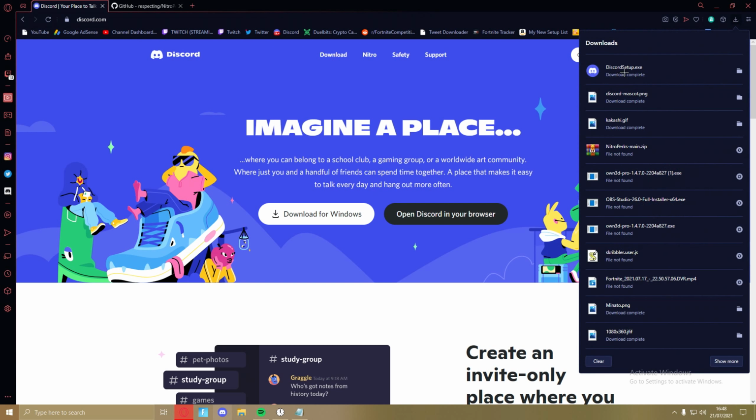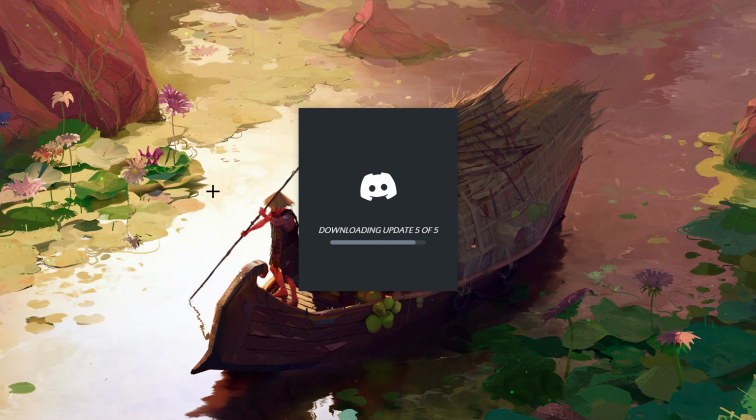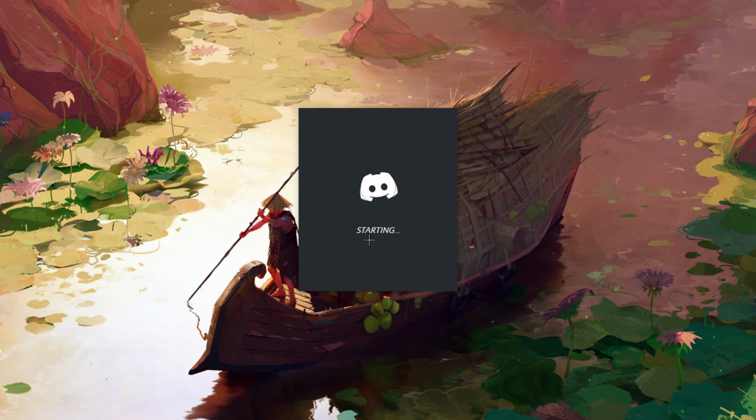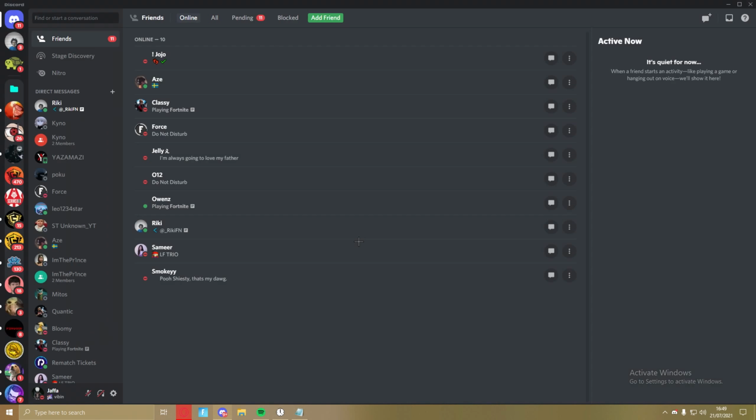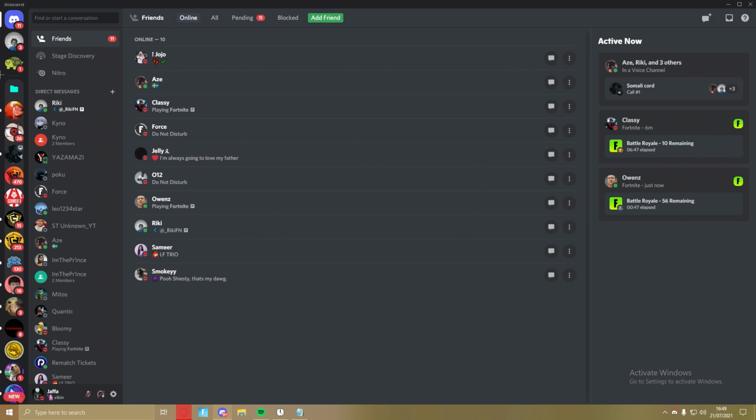And now I'm going to open it. As you can see, it says downloading update, installing update, starting. Sorry, it opened on my second monitor, but I'm going to drag it over here. It's already logged me in because I did actually uninstall then install it just for this video, but you guys probably already have it, but that's good. Anyway, we can move on to the next step now.